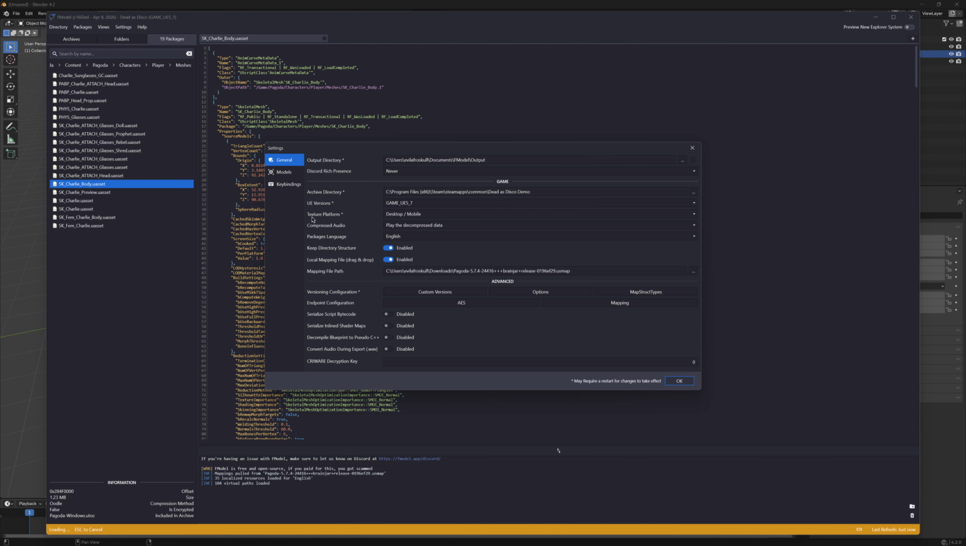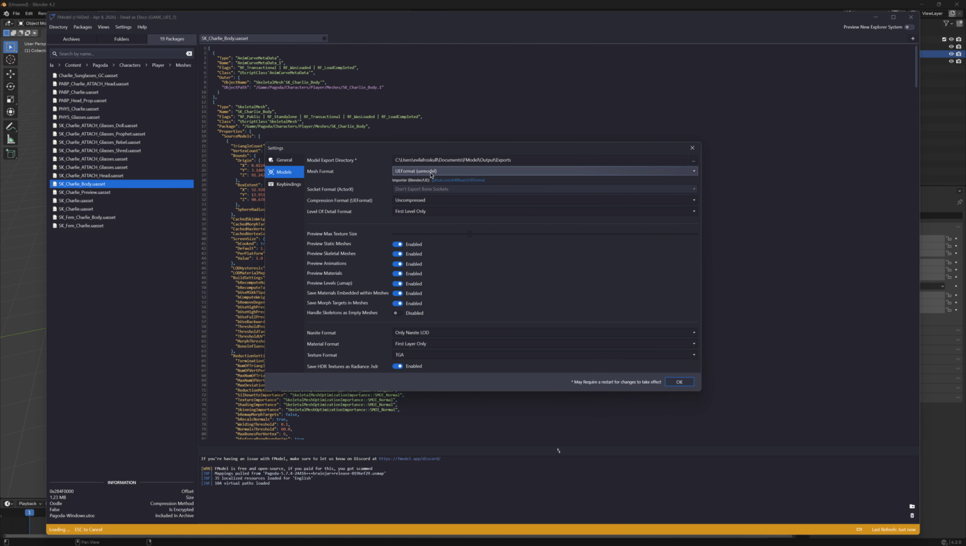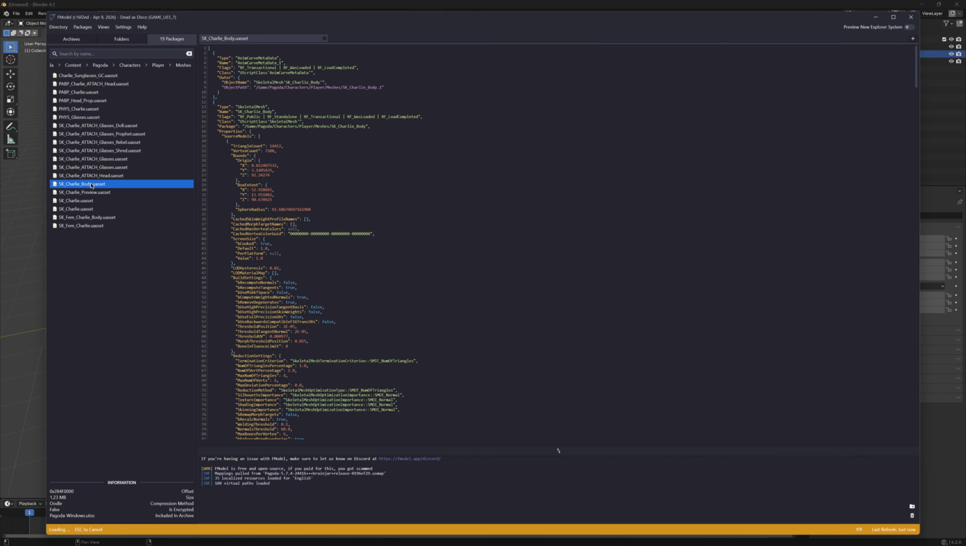I'm using the UModel format. You can use PSK. I wouldn't use OBJ because that's not going to export the skeleton, so don't use that one. And GLTF, I've noticed that sometimes it doesn't export all the weight groups, all the vertex groups, or sometimes all the bones. So use either PSK or UModel. I'm using UModel. I already have it exported, but you would hit save model.